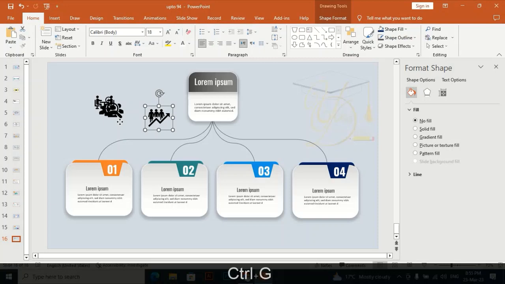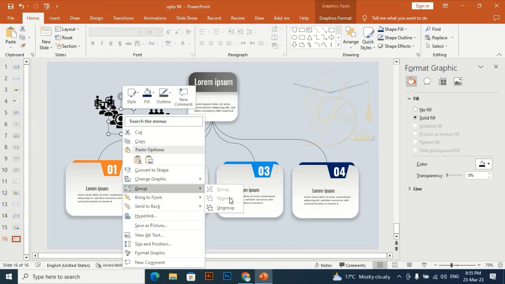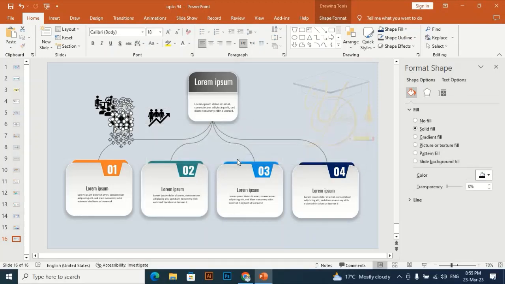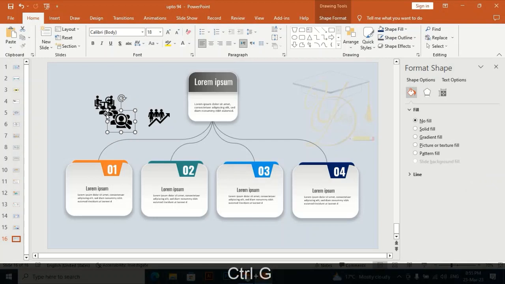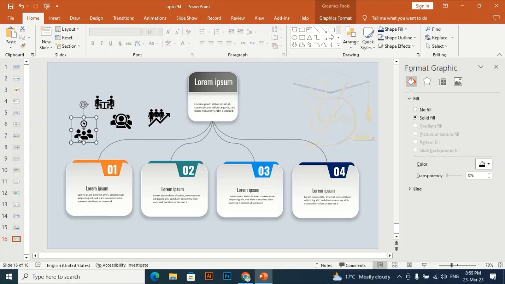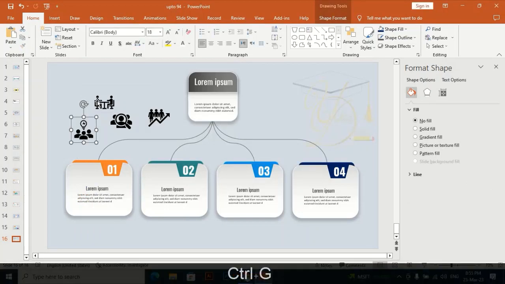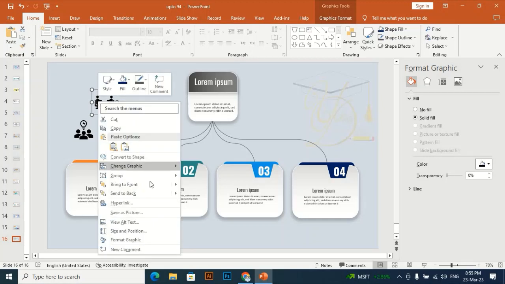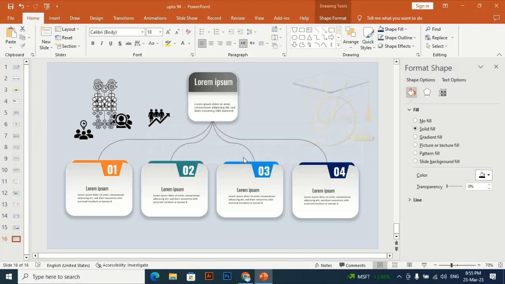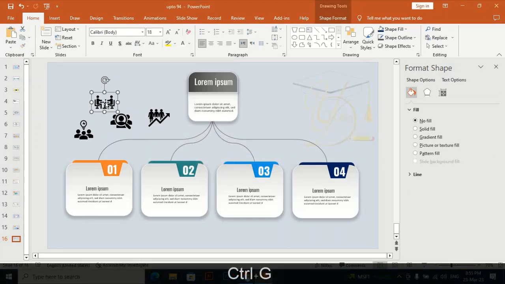Likewise the second icon, group, ungroup, yes, and Control G to group it. The third icon, group, ungroup, and yes, Control G to group it. This is the last one. So in this way you can convert an SVG file to shape fill.